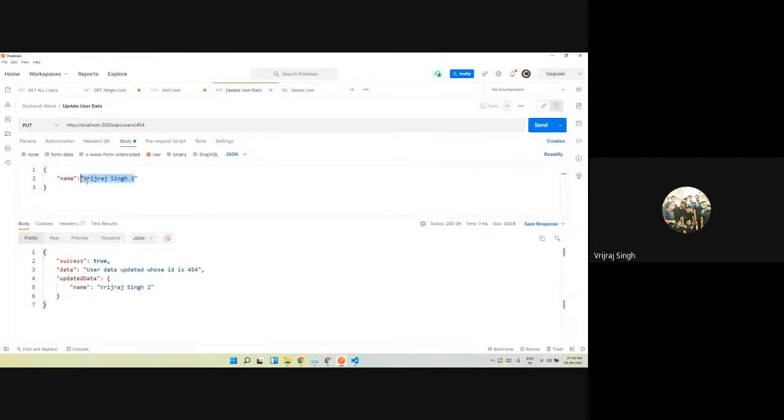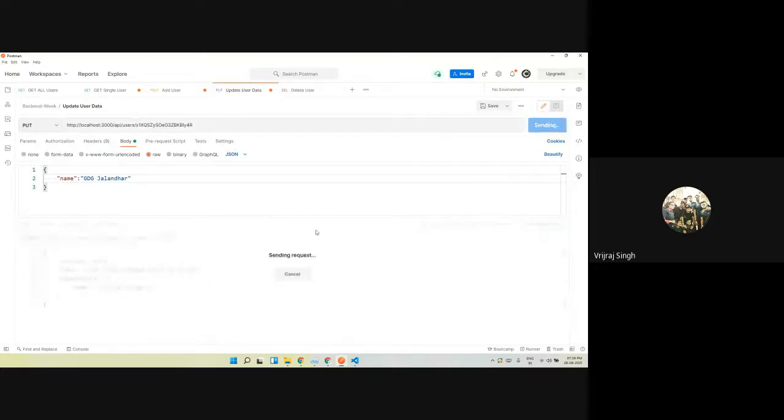And here we can pass the updated data. So let's say my updated data is GDG Jalandhar, and then in the URL we can pass the document ID. So let's say my document ID is this one. Okay. Now I will call the API. So here we will call the API, and user data is updated, and that's it.